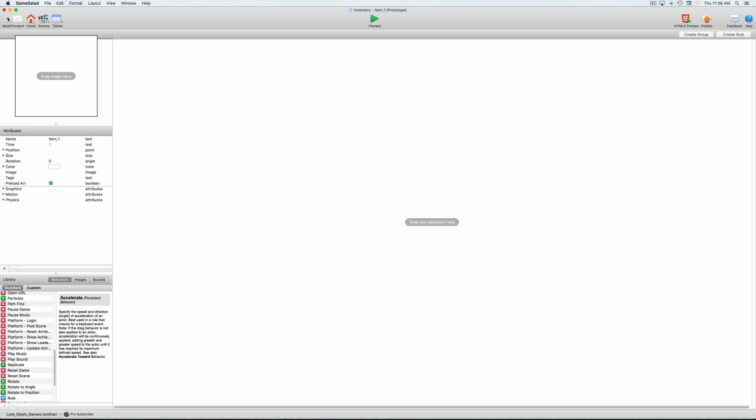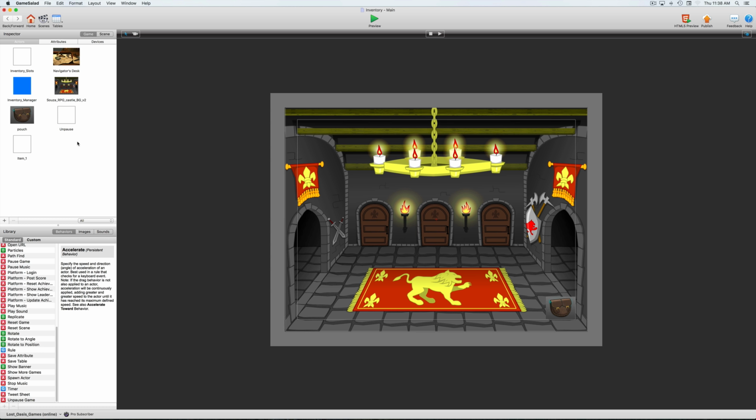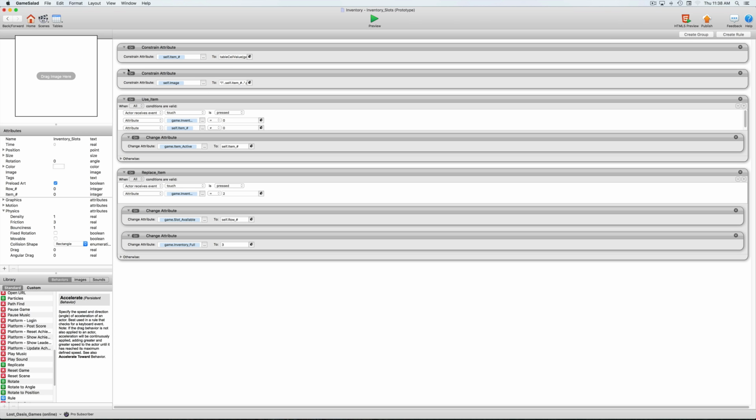So let me just explain this to you real quick, because this is some new information. In our inventory slots, this code is all relative to these variables. In other words, all this code here is generic, and it relates to these two numbers, and it's the same for every actor. So we don't have code in here that is not being used by every single one of the copies that we have in there.